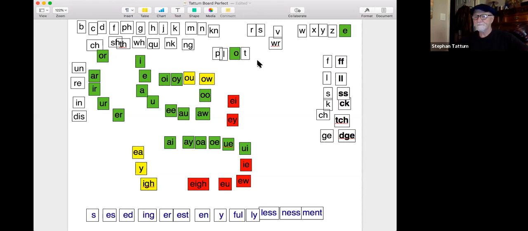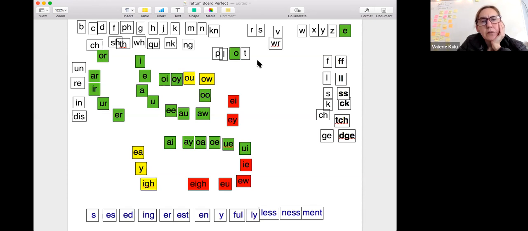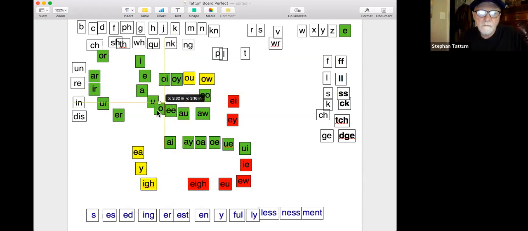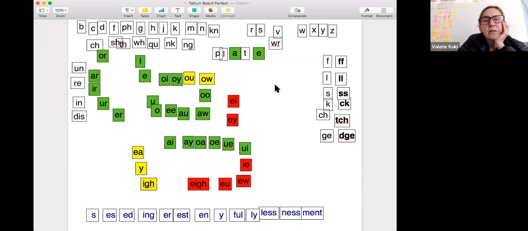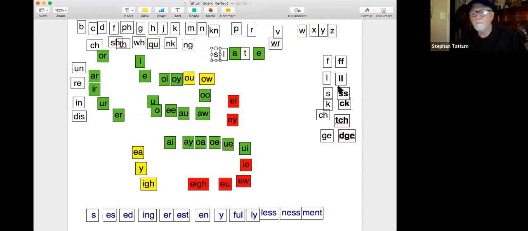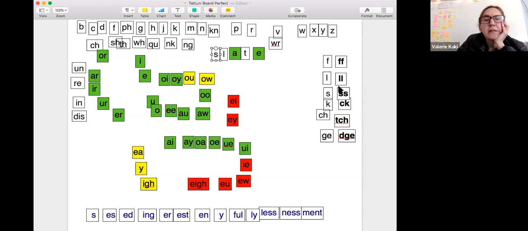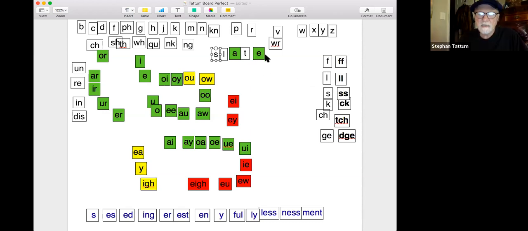More? Plot to plate. Or is that too many? That's okay. Plate, ah to A. Plate to slate. Slate. Make it slat. Slat. Slate, or eh. Slat. All right, I wouldn't even say that. Make it slat. I just move this.